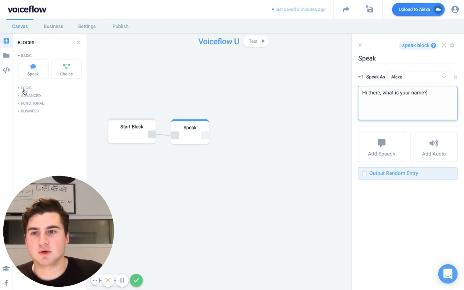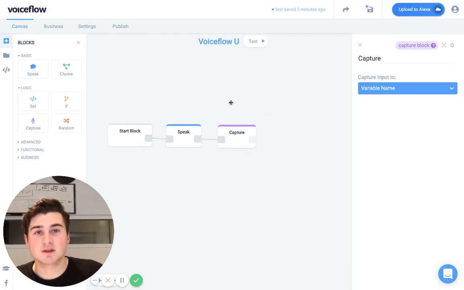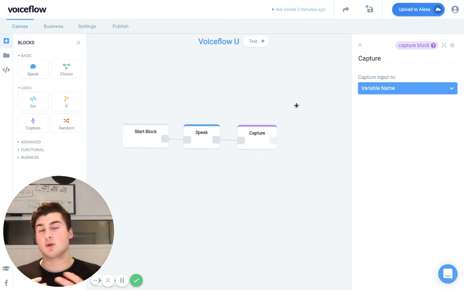We then want to go to our logic and use a capture block. Now, the first thing you'll see with a capture block is it doesn't have much inside of it. It's actually a relatively easy block to use. However, we do need a variable. If you don't know what variables are, you can think of them like containers for data. So in this case, we're going to use this data container to hold the user's name.